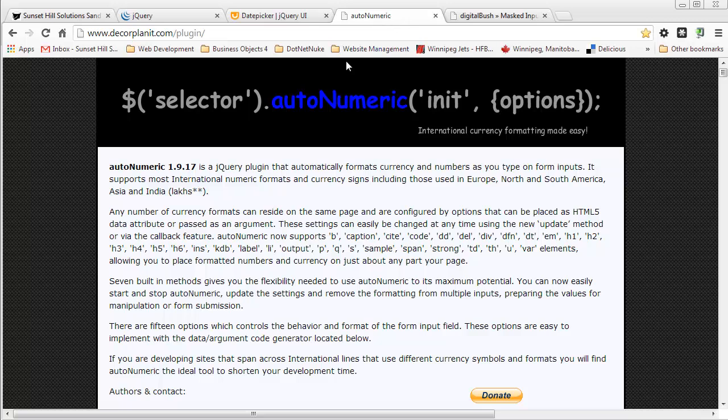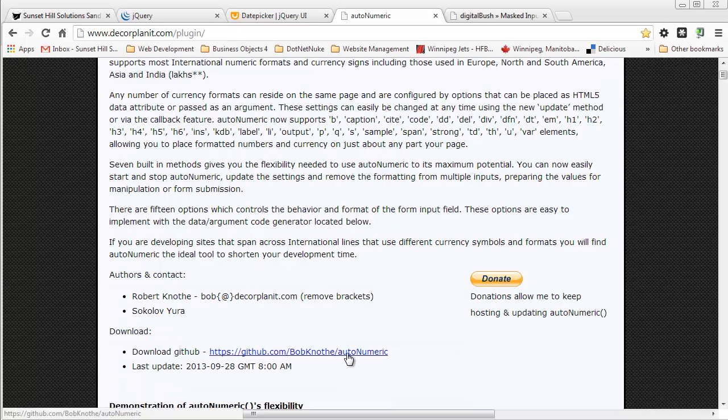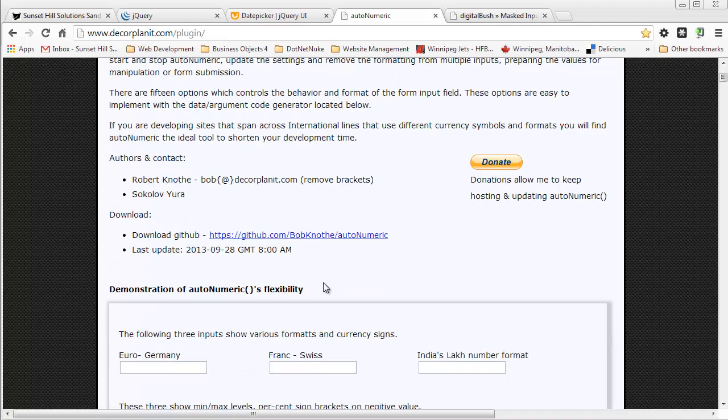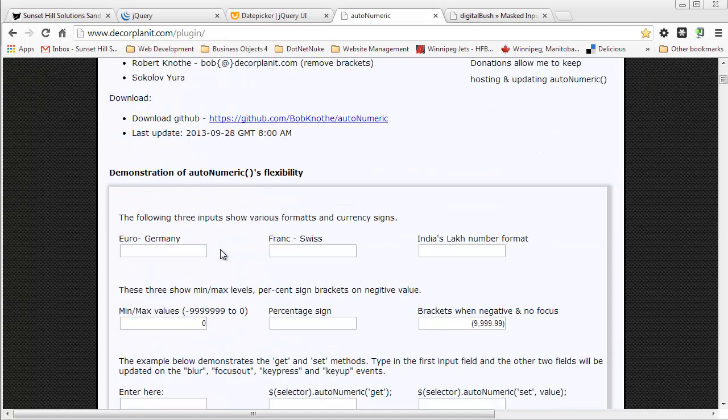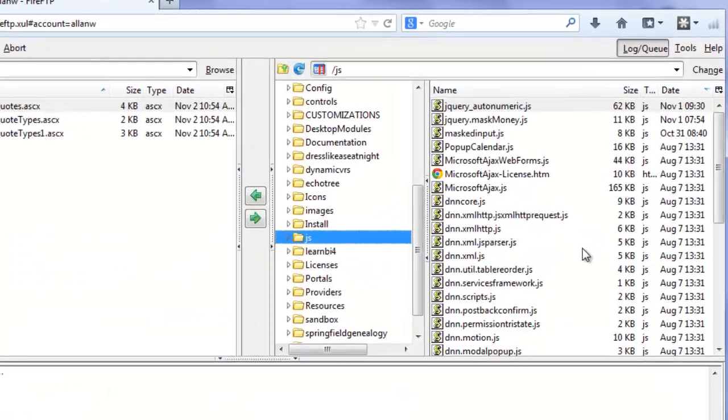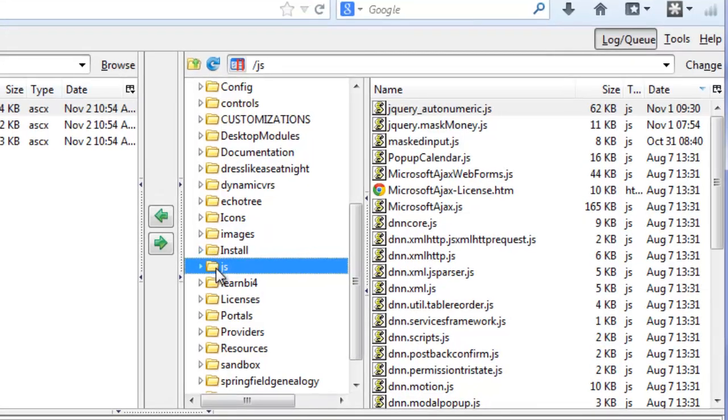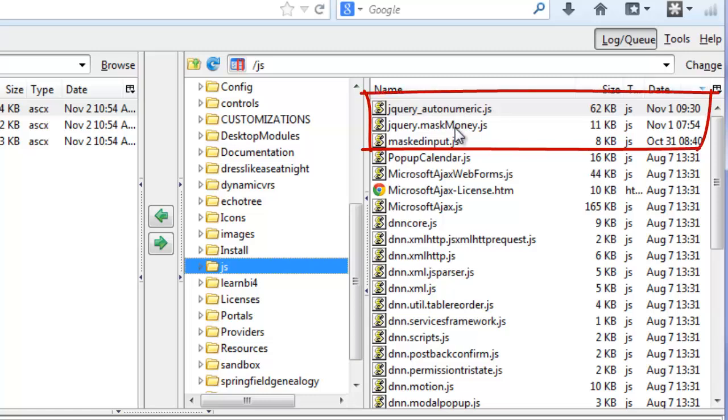So I just did a Google search on jQuery masked currency, and this is one of the hits I found. It's this particular website up here. It's called AutoNumeric. You can download the source for this. It's just a JavaScript file, and it has a number of examples of how to use it. What I did then is I downloaded the file. On my website, in the root of DNN, there's a JS directory, and I just uploaded the JavaScript file to my website so that I could use it.